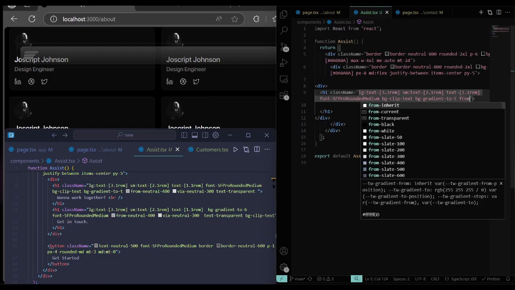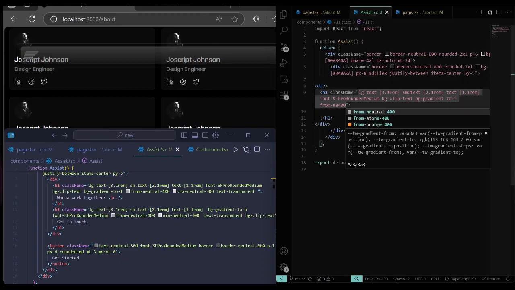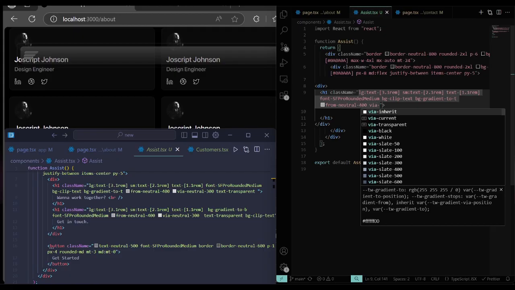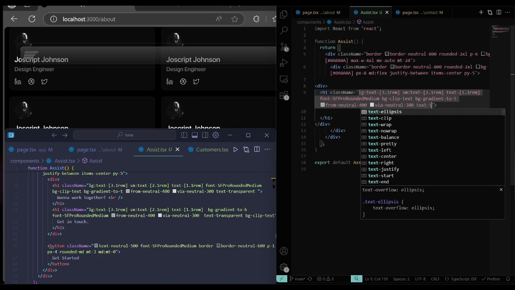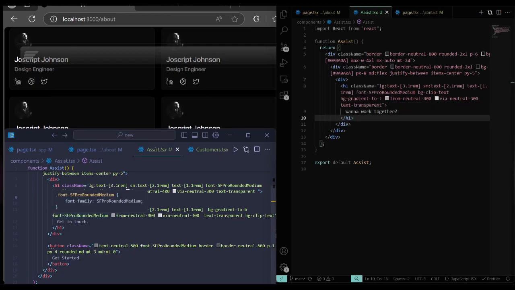from neutral 400, neutral 400, okay, via neutral 300. Okay, let's give it text of transparent, and then in there you've got to give it this one. Okay, and you save it, and also we've got another one.